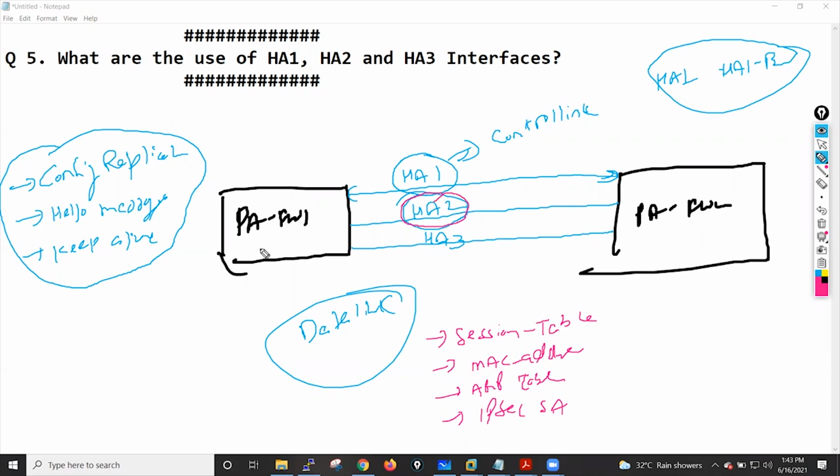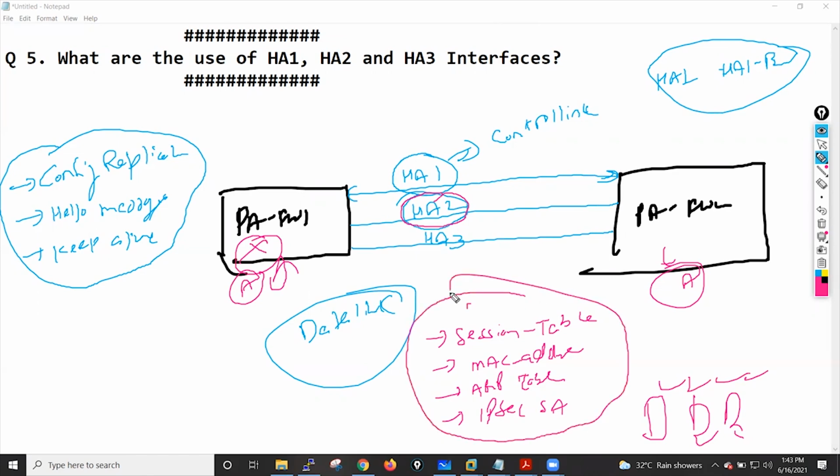So if for any reason the device which is in active state becomes unavailable, then this other device becomes active. At that time, whatever sessions and users we have, they don't need to re-initiate the session. This particular firewall just serves the requests coming from this PC by using the session detail information.